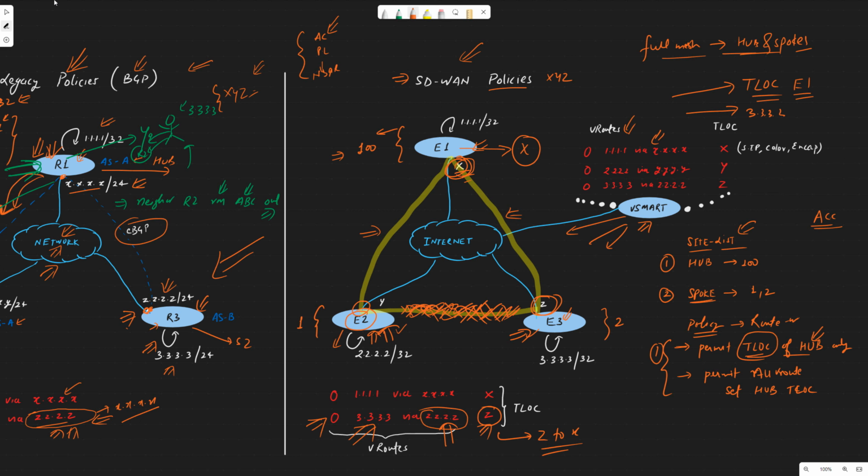The first statement of this route map or the policy guarantees that I have only these two tunnels. That is it. And the second statement of this route map or the policy is responsible that whenever this vSmart sends any virtual routes to E2 and E3, it is going to change the next hop to the hub TLOC. And what is the hub TLOC? Hub TLOC is going to be this X1.